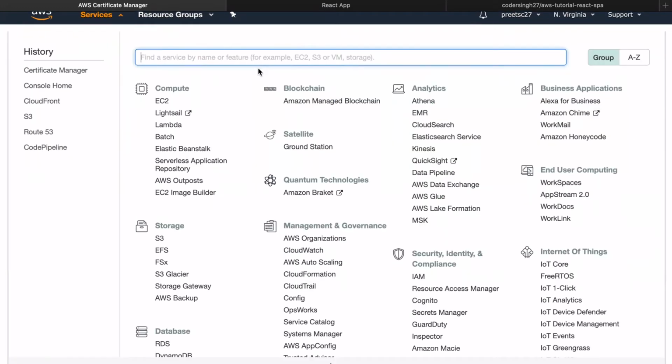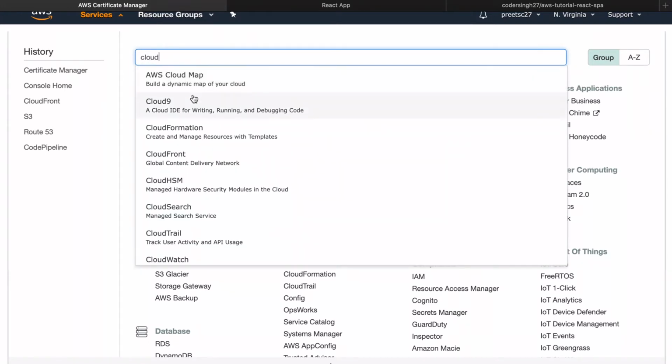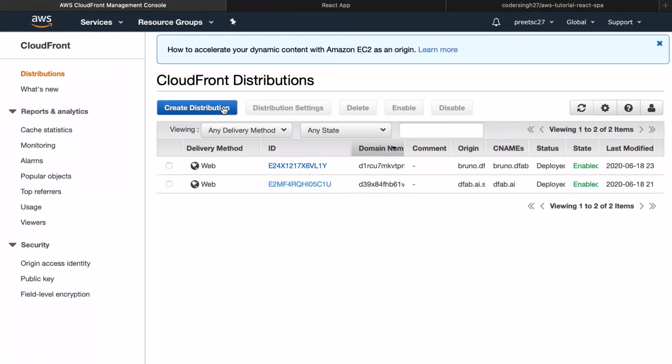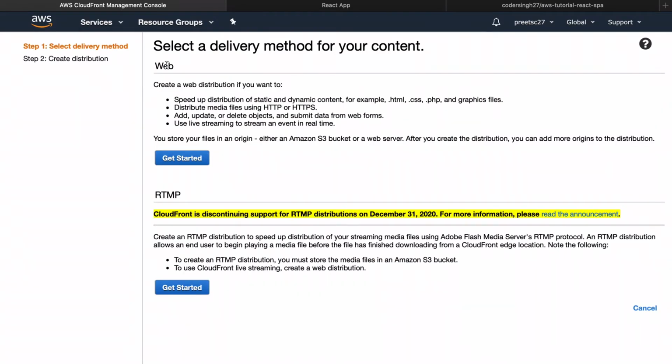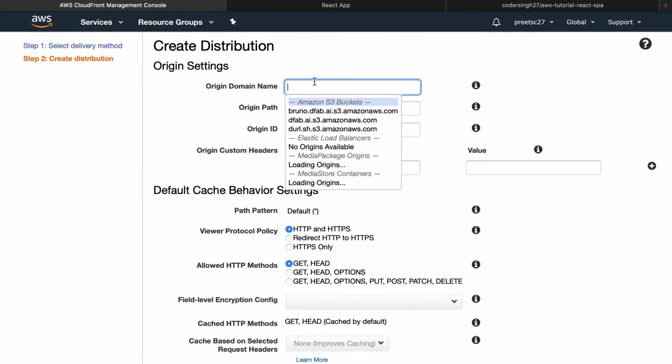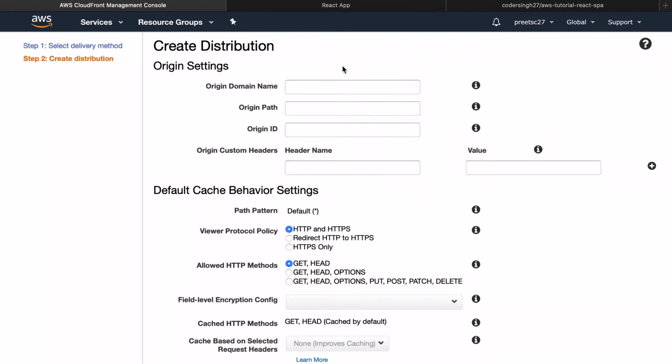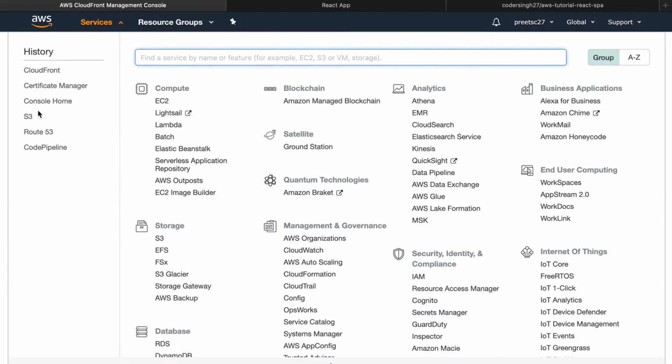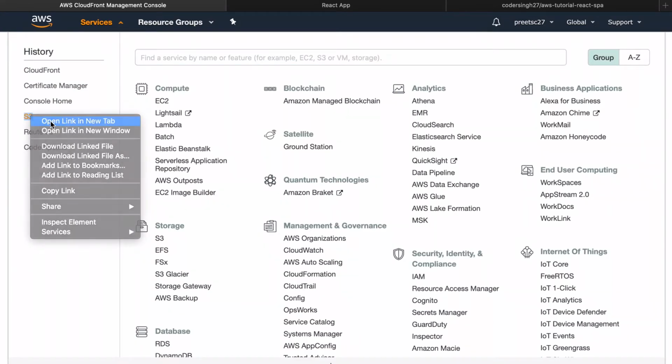CloudFront is a CDN service by AWS which helps the static website load faster. We'll go to CloudFront and create a new distribution over there. We'll make sure we create a web distribution. We're gonna click get started, origin domain name. It's gonna tell us some Amazon S3 bucket name, but we have to go to our S3 and use the link which has been provided by the static website console.